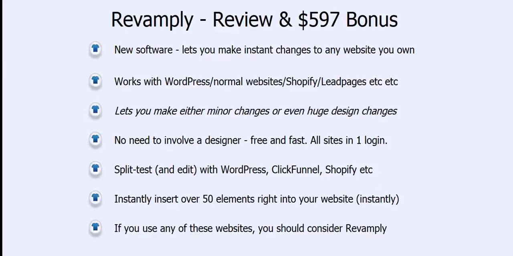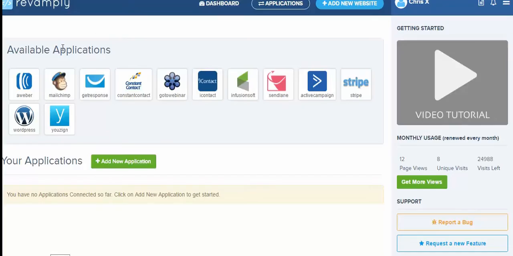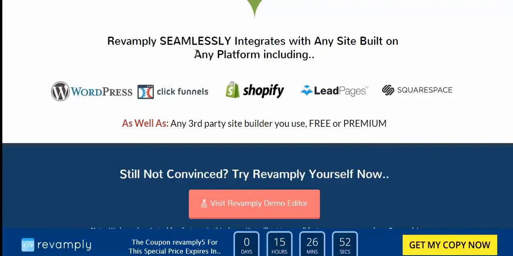And in particular, if you use any of these websites, then you should consider using Revamply. And by these websites, I'm talking about some of the applications that you can integrate with. You can see you've got all the big autoresponders, Aweber, GetResponse, MailChimp, etc. But we've also got things like Stripe, WordPress, and Usign as well. Also, if your website is built on any of these platforms, WordPress, ClickFunnels, Shopify, Lead Pages, Squarespace, or indeed any third-party site builder, whether free or premium, then Revamply will work with those.